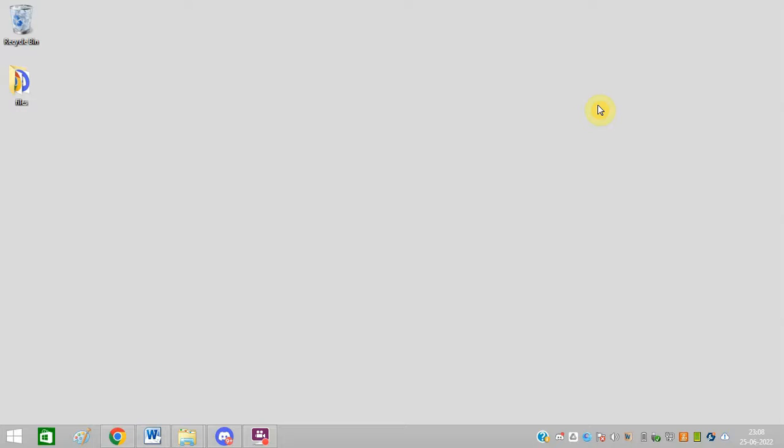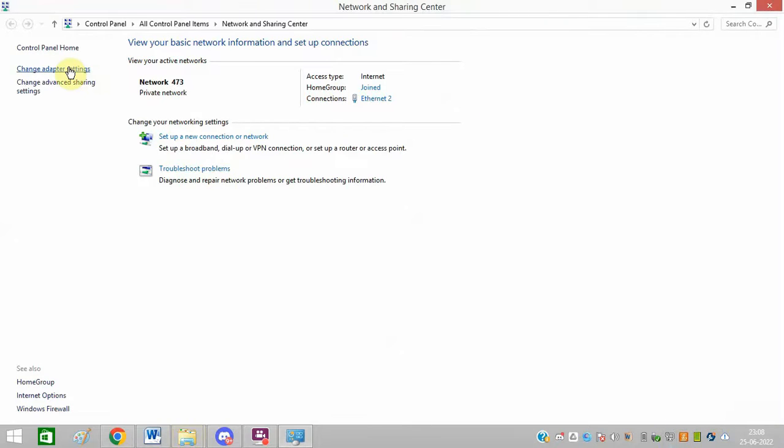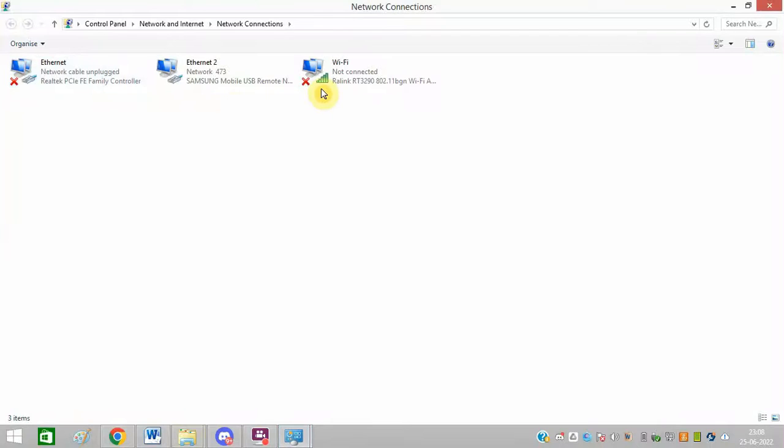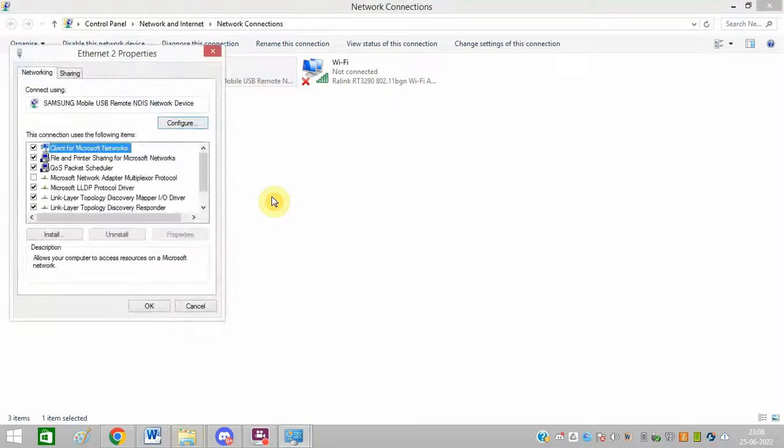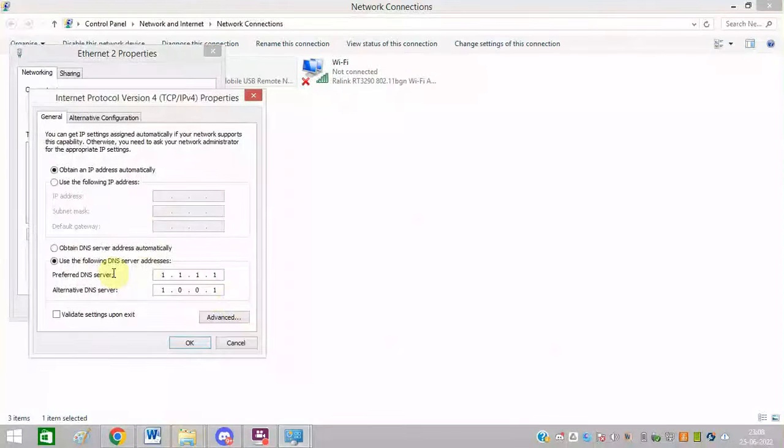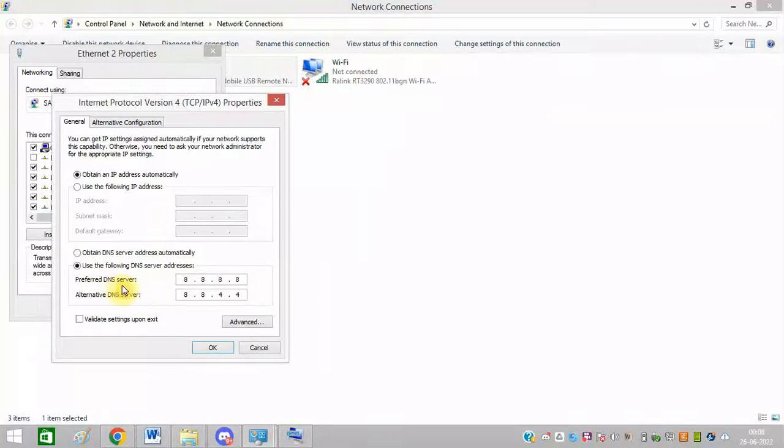The next method is to change your DNS server. You can go to your network and you can open Network Sharing Center. You can click on Change Adapter Settings and at present which Ethernet or Wi-Fi is running, you need to go for it. You need to click on Properties. After that, you need to go to Internet Protocol version 4. Herein, you need to change your IP addresses and change preferred DNS server to 8.8.8.8, alternative DNS server to 8.8.4.4, and just click on OK.